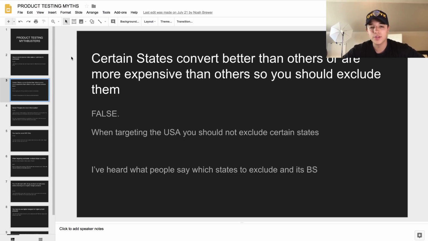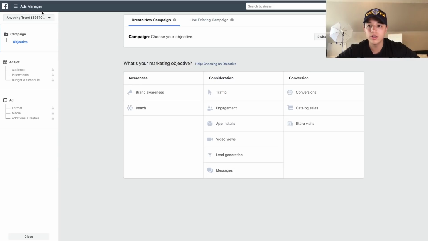or are more expensive than others, so you should exclude them. Some people also believe that in order to make a lot of sales with Facebook ads when product testing, you need to exclude certain states that may not get you sales, like New Mexico, Alaska, Colorado, North Carolina. It could be anything. But it's not true that you need to exclude any states. When you're targeting the United States, only target United States. And later on down the road, we're going to narrow it down to different countries.